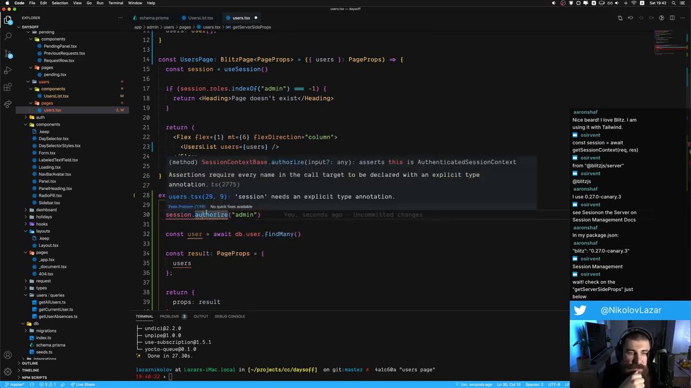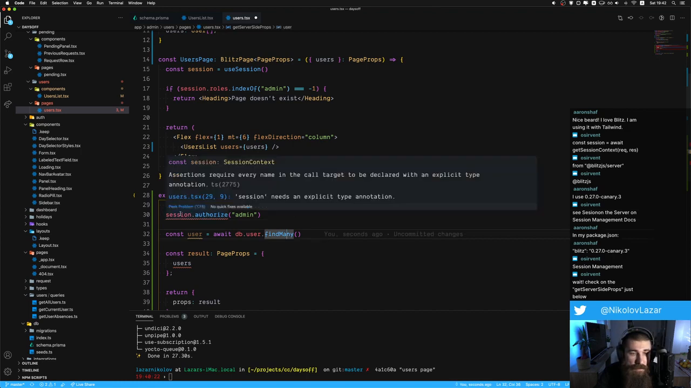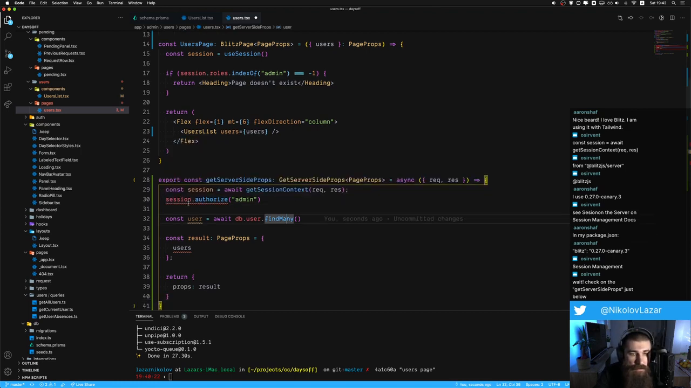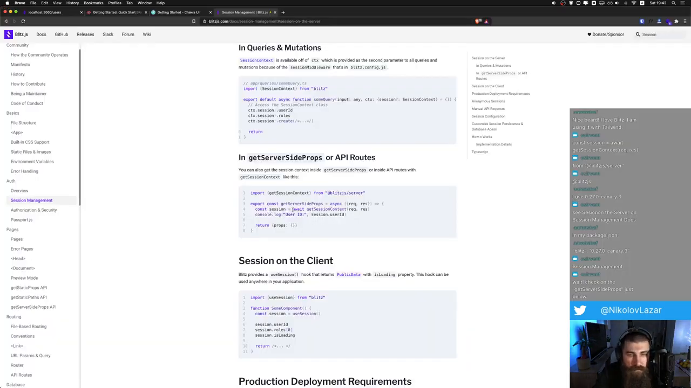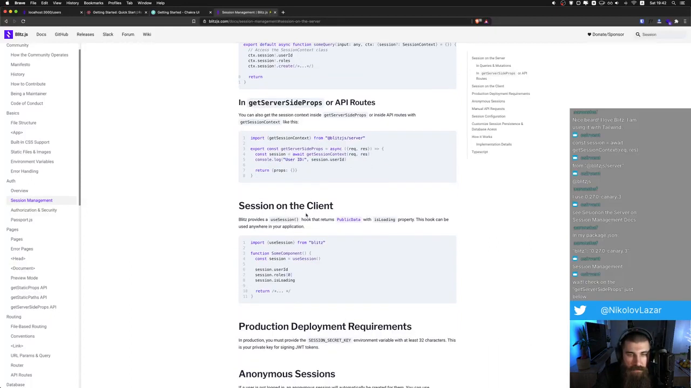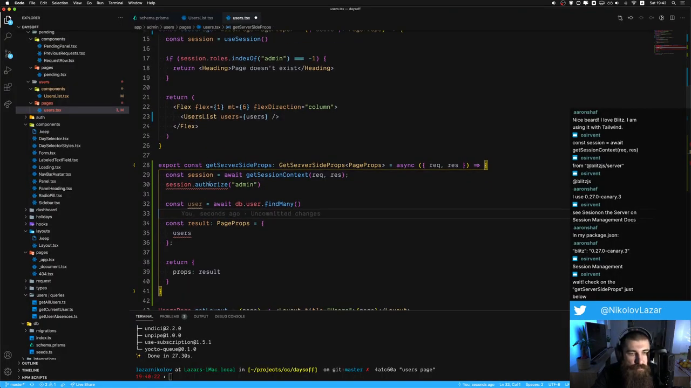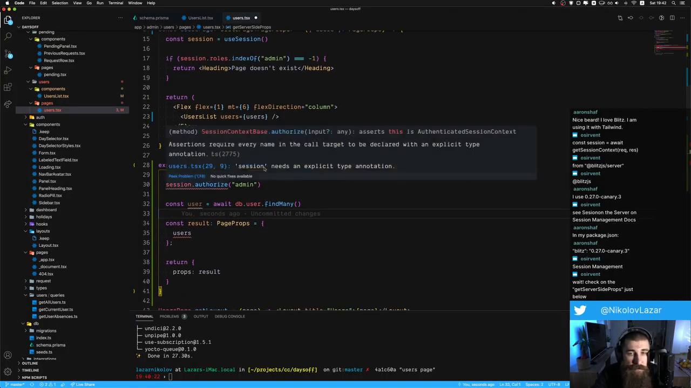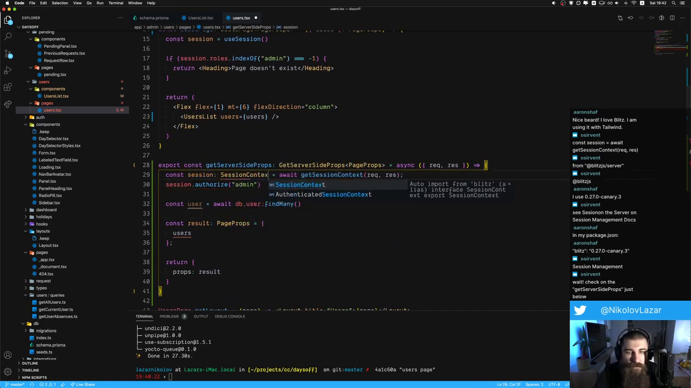Why is it complaining? Assertions require every name in the call target to be declared with an explicit type annotation. Session needs an explicit type annotation. Well, okay, so it is a session context. We got the session here. We're not interested on the client side. Okay. Explicit type annotation. There's your explicit type. Okay, that's cool.